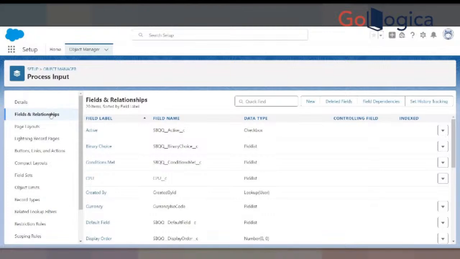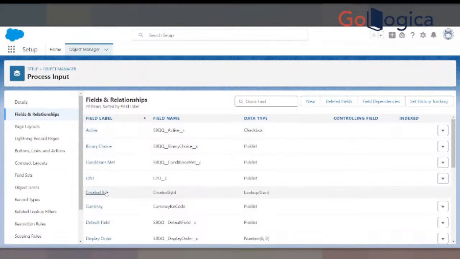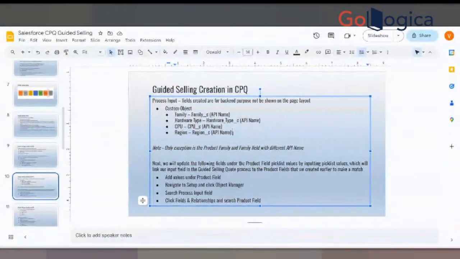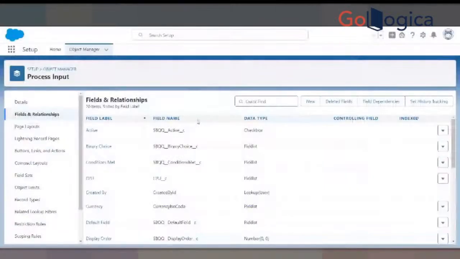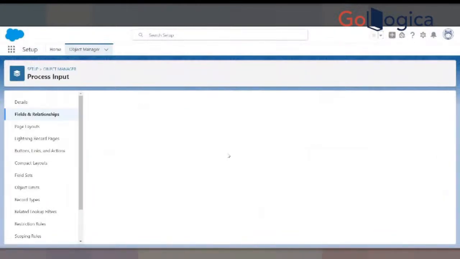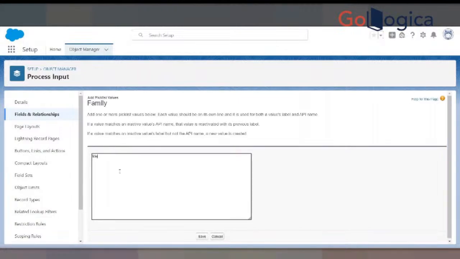So under fields and relationships, over here we will be creating the values. We need to create custom fields. Family is a custom field which is already created over here, so I'll just go and edit it. Family is a pick list value, so you will see that you have the pick list for families over here. The values we created for the pick list are for product family: men, women, kids, and children. And now I'll hit save.